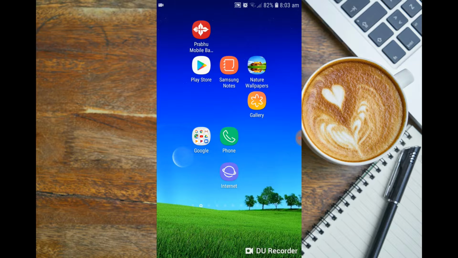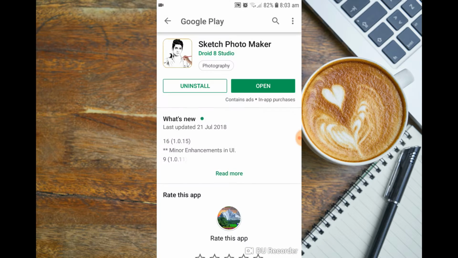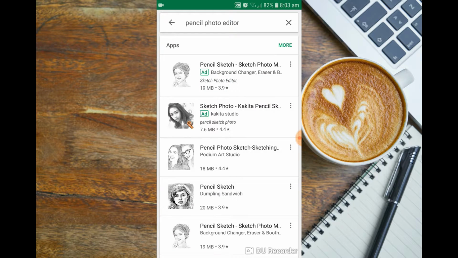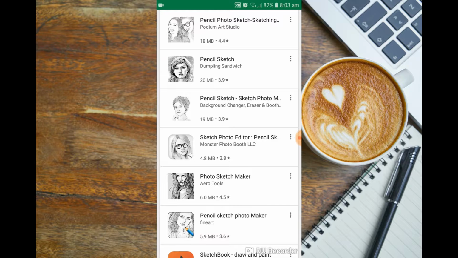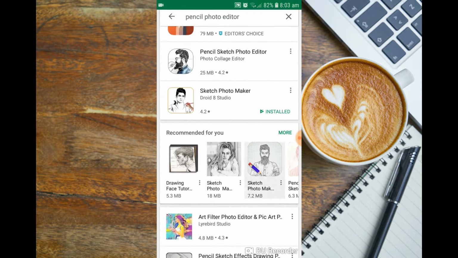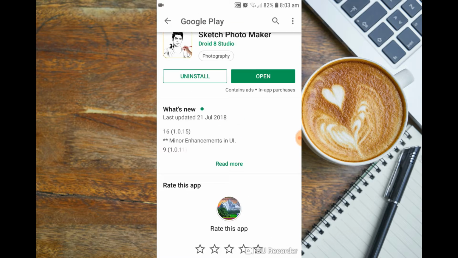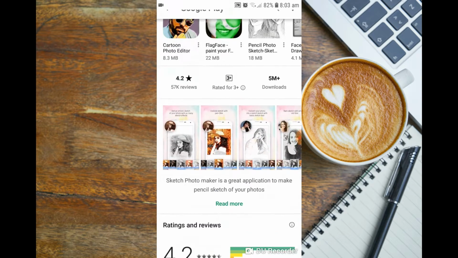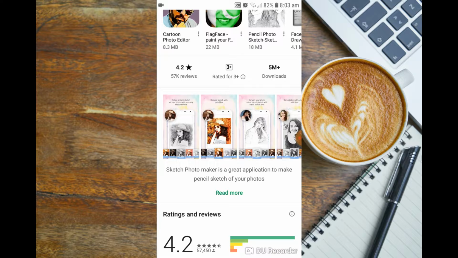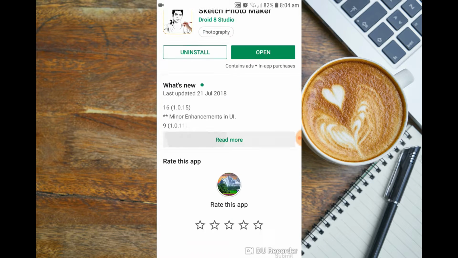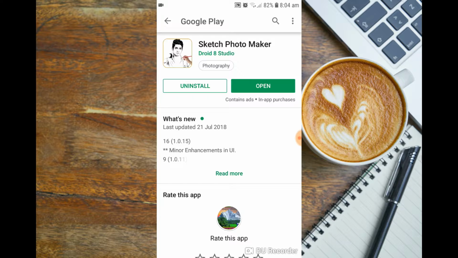First of all, you have to open the Play Store and search for pencil photo editor. There are lots of apps available, but I'm choosing Sketch Photo Maker. It has 4.2 ratings, 5 million plus downloads, and 57k reviews. But I have already installed this app, that's why I'm opening it.